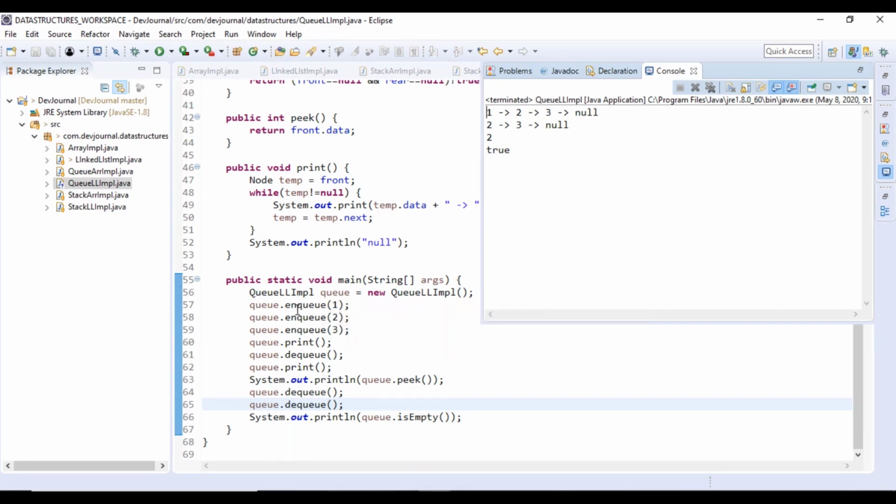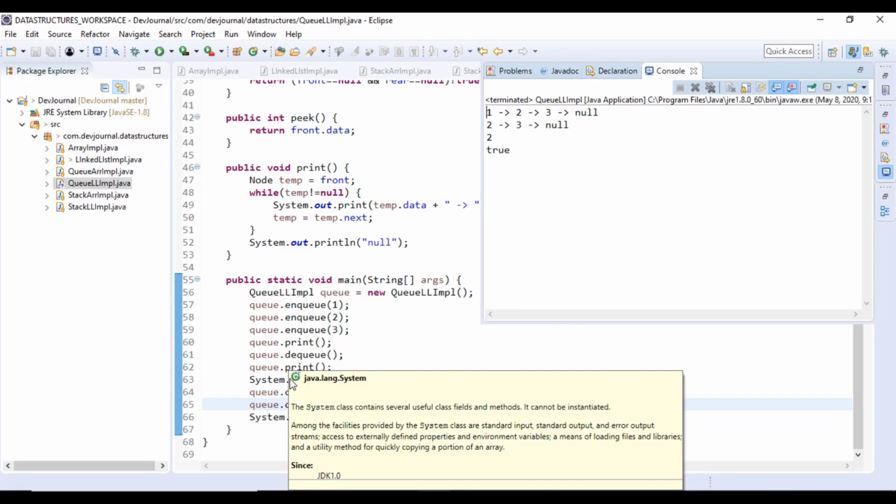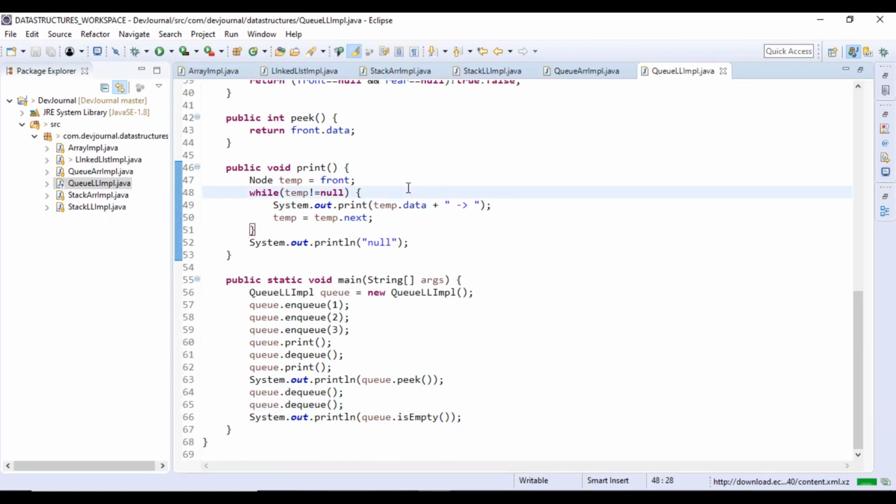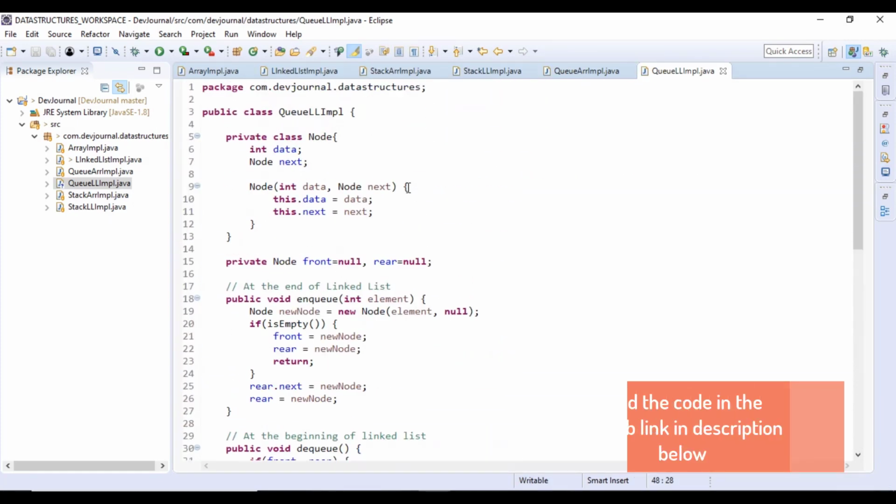Okay, so 1 2 3 is printed, then 1 is deleted, 2 3 is printed, and we have peeked the front element which is 2, and then we have deleted both and checked if it is empty, it returns true. So our program is working fine. This is how we implement queues using linked lists.